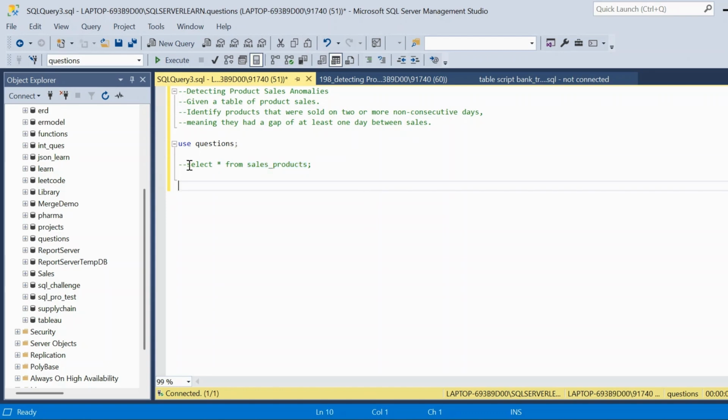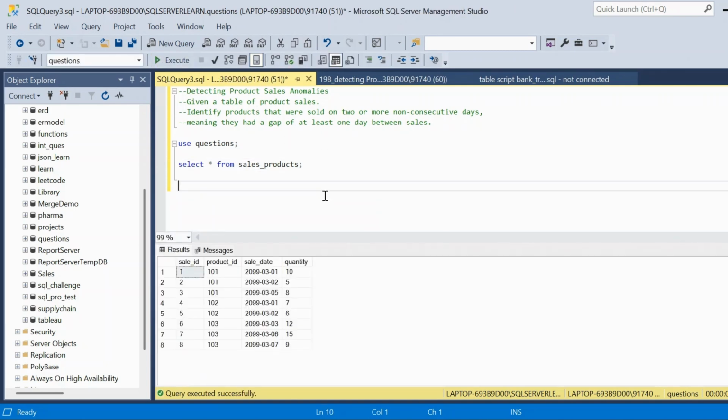For that we have created the sales_product table. Let us query the table and see the schema. Here is the table, which has sales ID and product ID. This is the sale date column, based on which we are going to do the transformation. Then we have a quantity column. Based on this table, we have to identify the product IDs that were sold on two or more non-consecutive days.